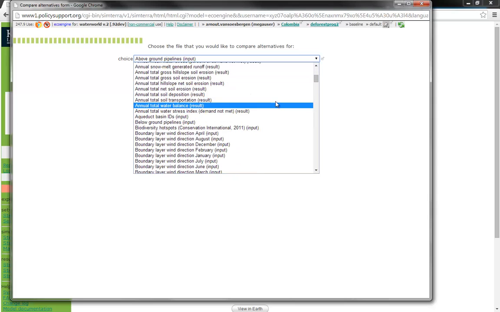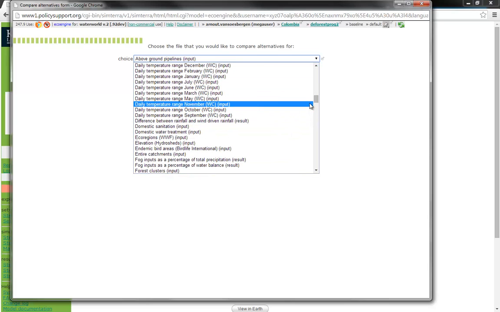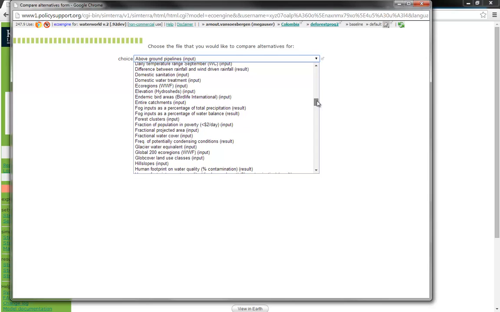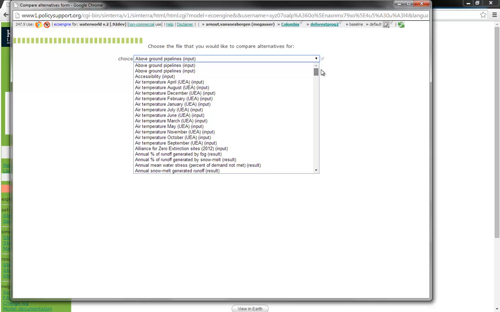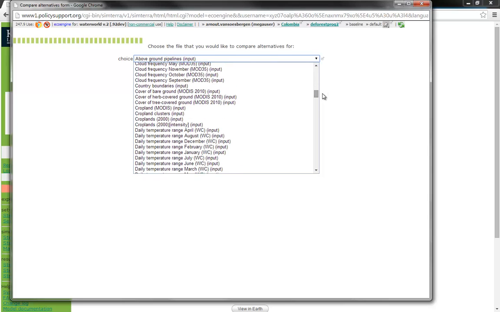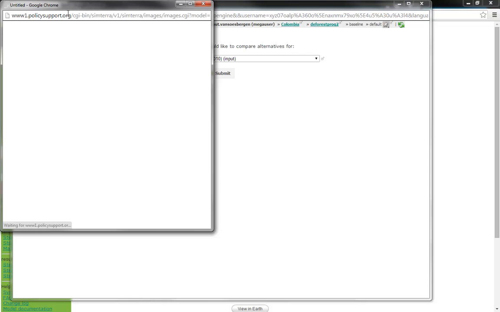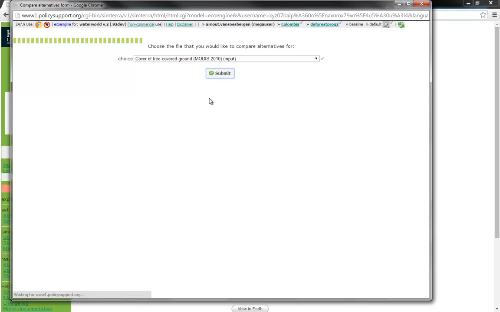So for instance, for these scenarios that we set up, we can have a look at the changes in tree cover. Now this lists all the maps, so it's sometimes a little bit tricky to find the map that we need. But if we look at cover of tree covered ground, the map that will open is the baseline map. I can close that. I can click on Submit, and then the system will prepare an overview of all the tree cover input maps for the alternatives. That shouldn't take too long.